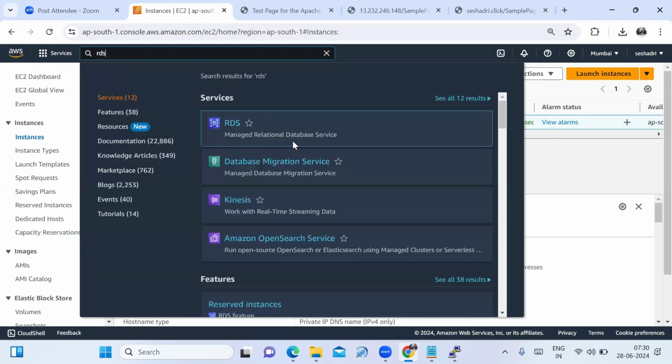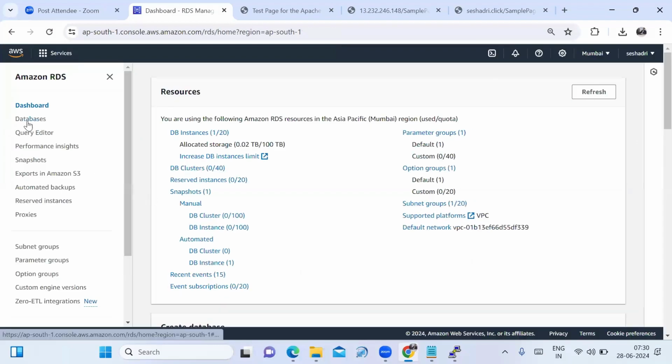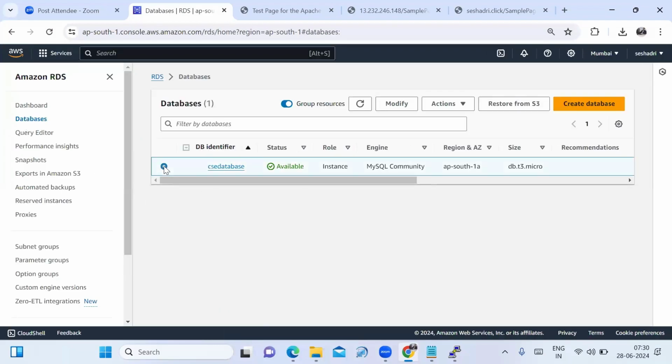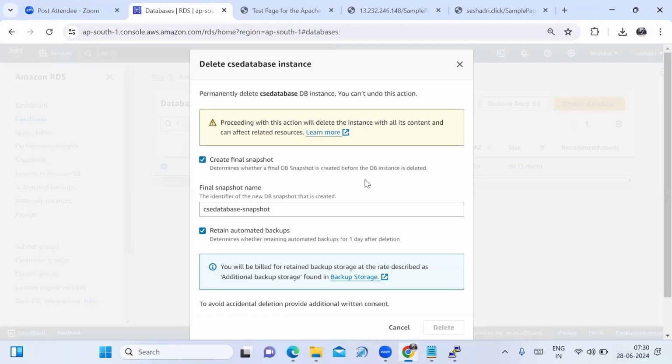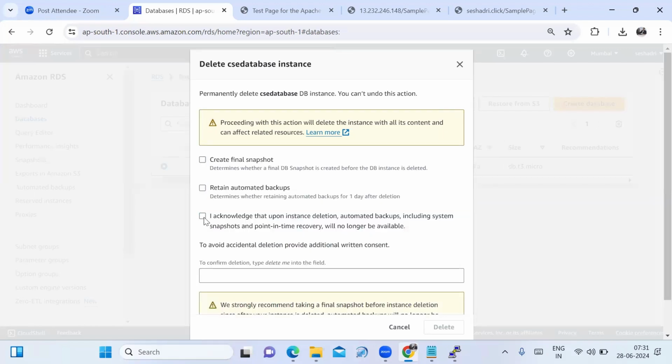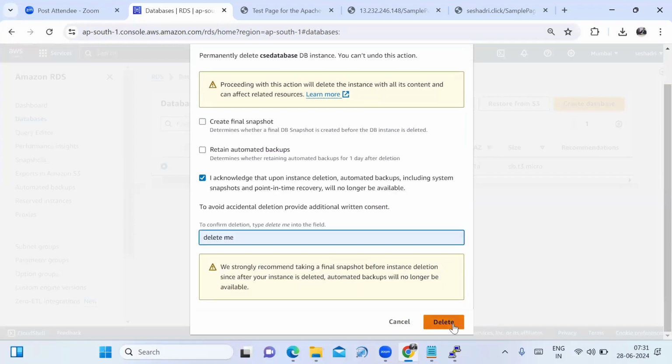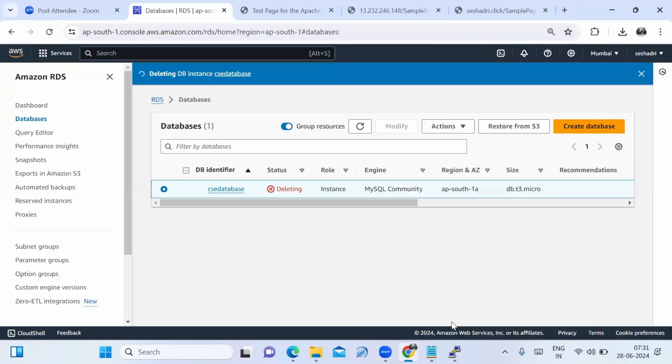For that, go to RDS. We created the database. Select the database, go to Actions, and the delete option is there. While deleting the database, you have to disable these two. If you leave them enabled, you automatically get the bill, because it creates the final snapshot and retains the automated backup. So disable them, put the tick mark, type "delete me", and click on delete. Then the database is deleted.